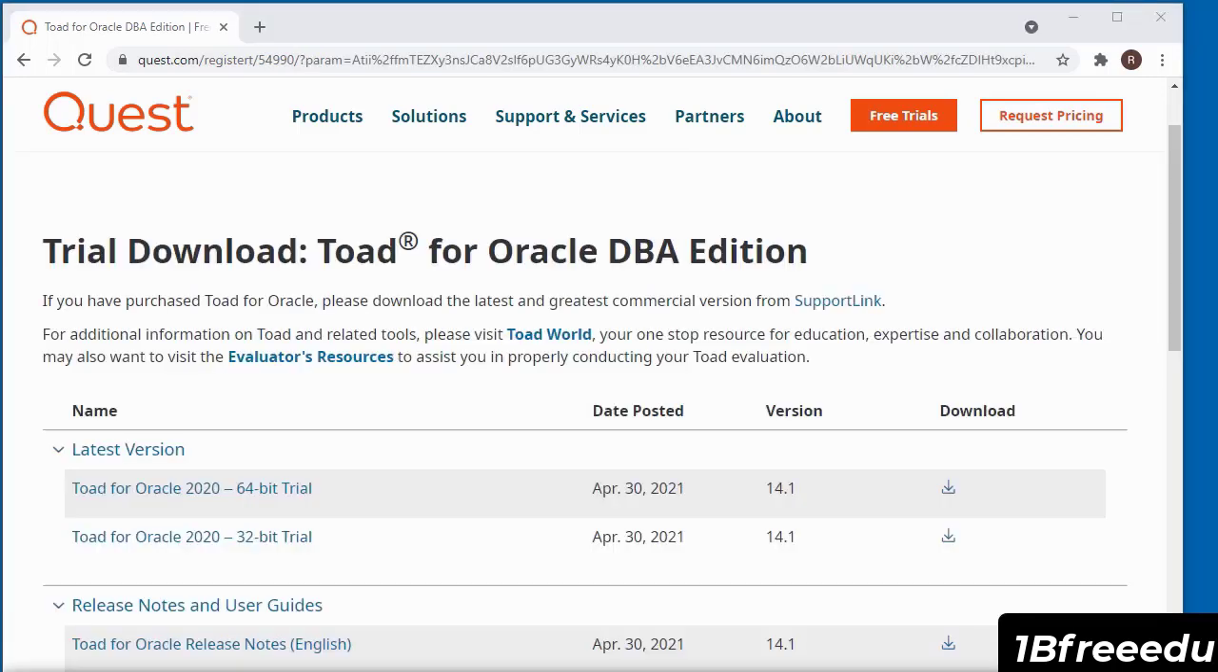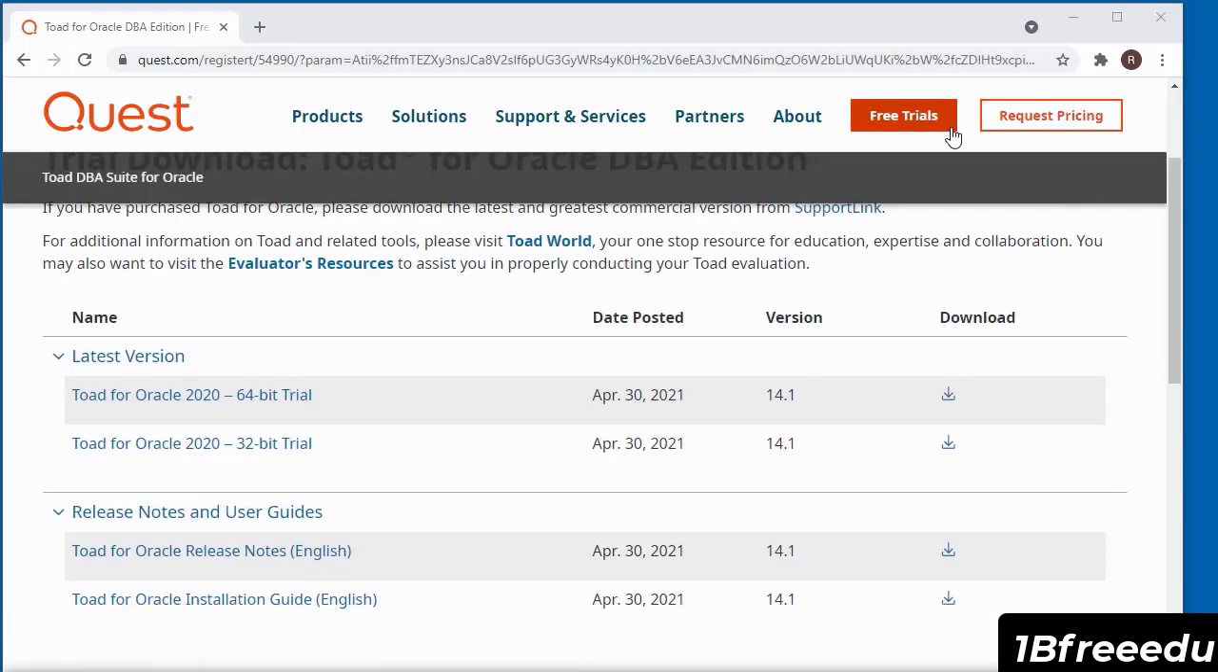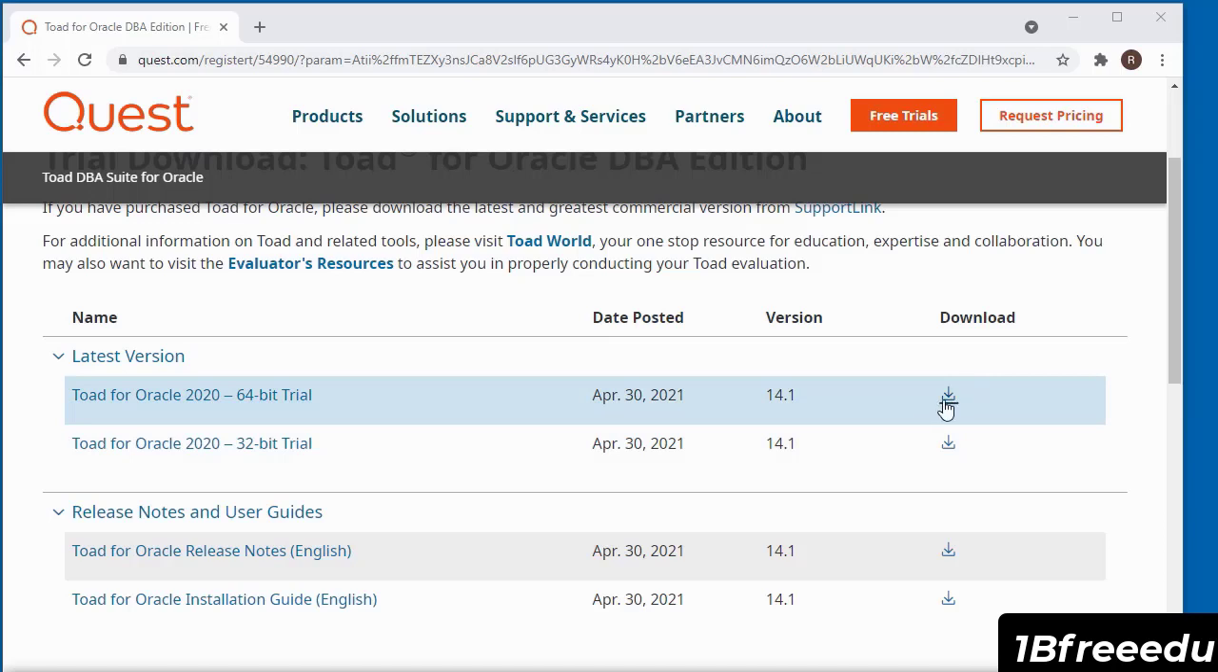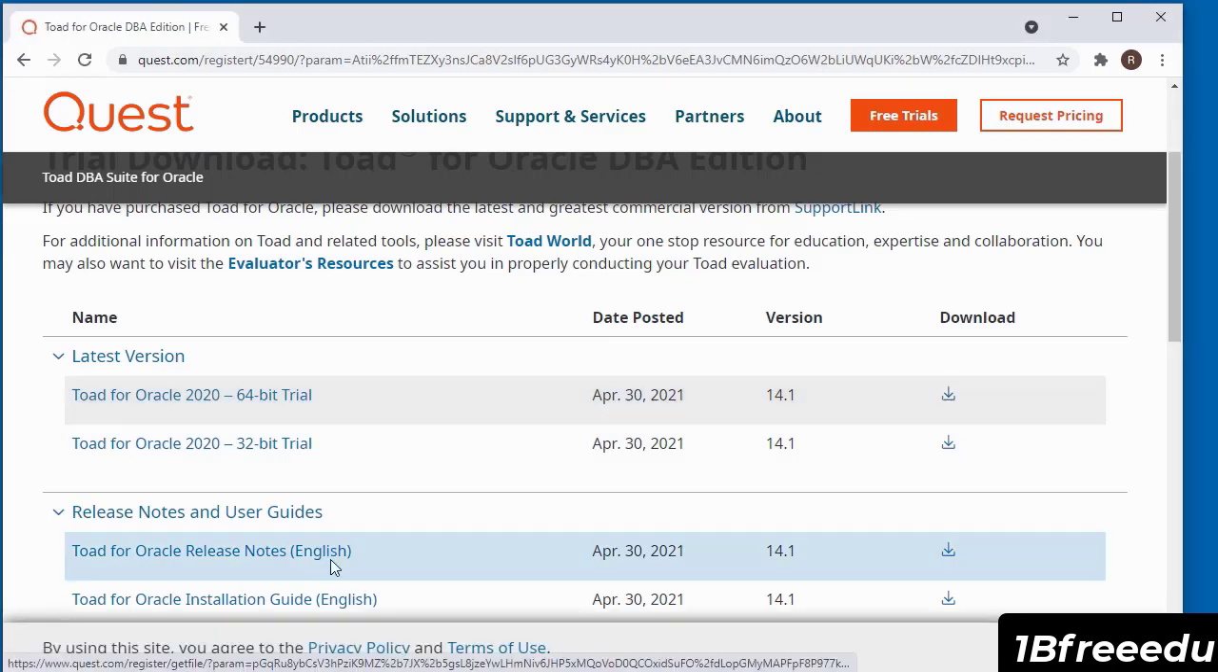Next, you are presented with the download page. So click on the download relevant to your operating system. If you have a 64-bit operating system, then select the download option for 64-bit. If you're on a 32, select the option for 32. I'm on a 64, so I'm going to click on this download arrow here to begin the download.